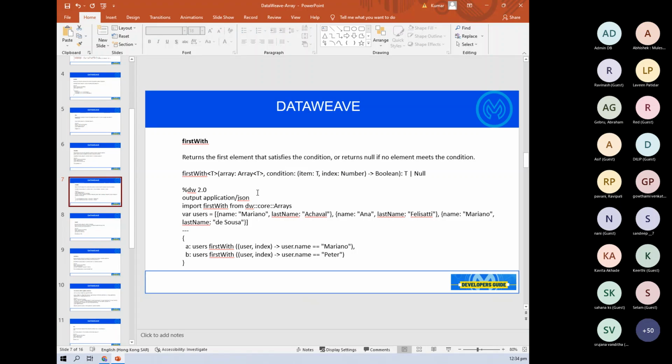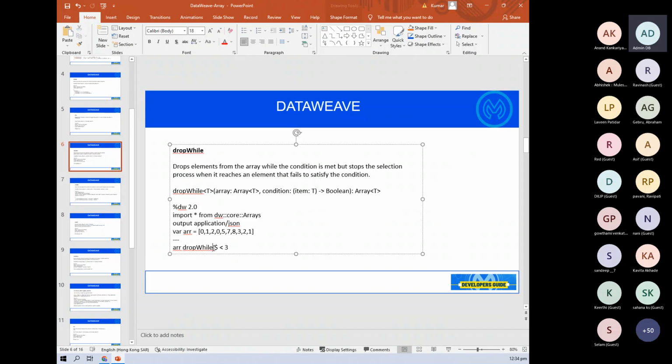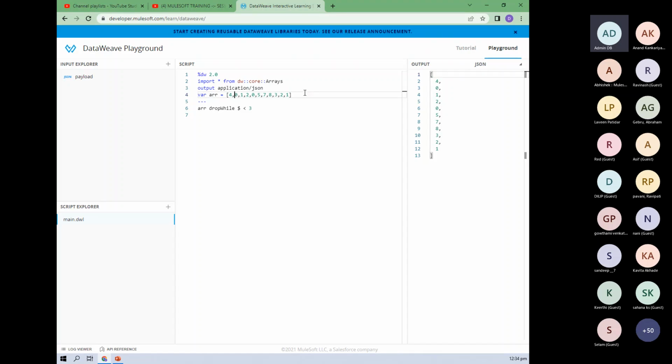Hope it also works on negative numbers. Yeah, this is our DataWeave condition. No matter whether it's a negative or positive number, it will check that condition. If it is true, it will keep dropping. Once it gets false, it will start displaying all numbers. Here I took an example of integers, but it will work for strings also. Let me take one example for strings.